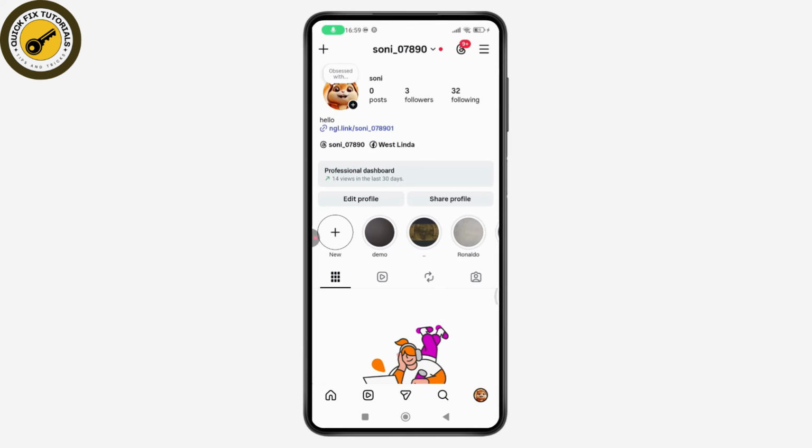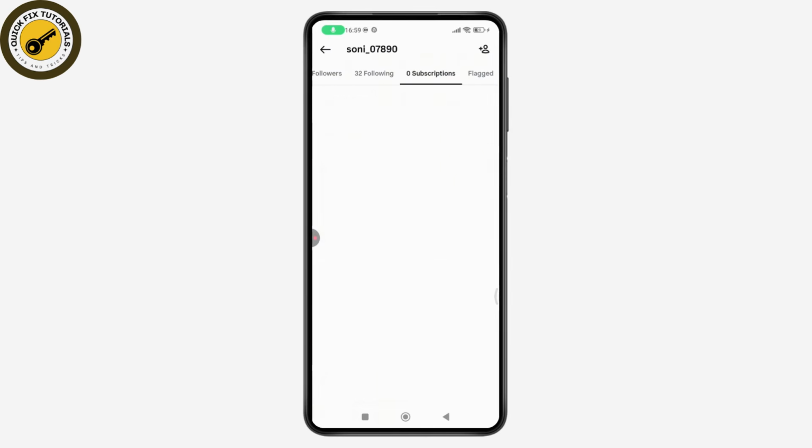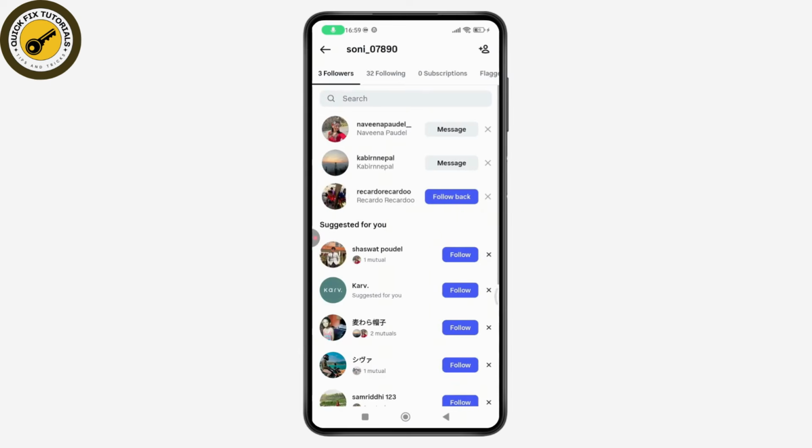From your profile, if you go to the followers or the following section, which will be at the top, then you will have your followers, your following, your subscriptions, and flagged option, right? If you go to your followers section, it will be displayed from newest to oldest. The newest will be on the top and the oldest will be on the bottom.